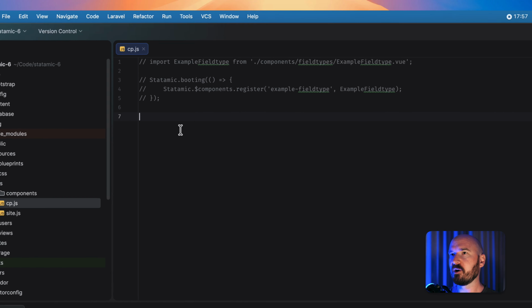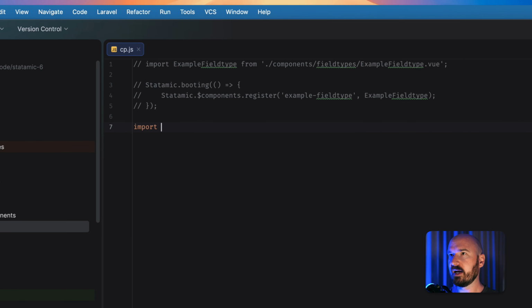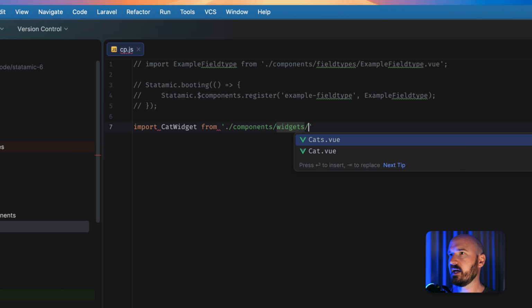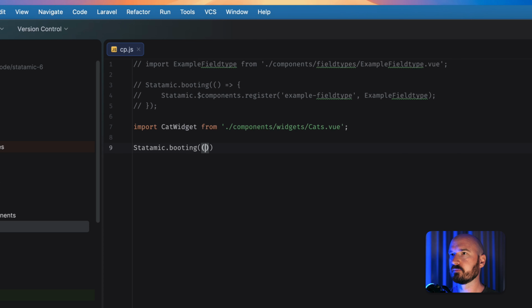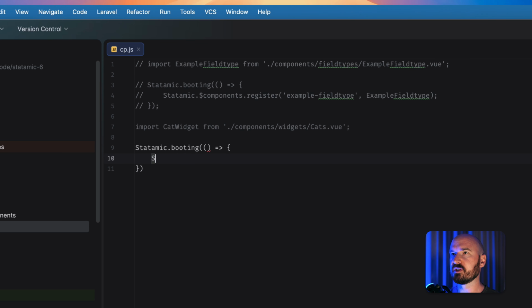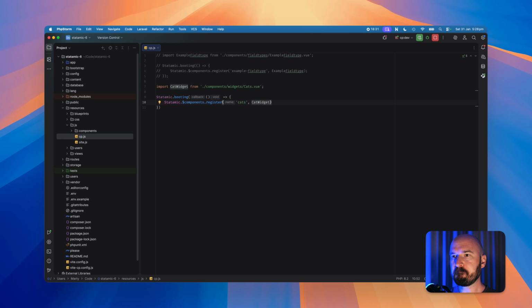CP. Rightio, we want to import. So we're just going to use this as an example. So we want to import the cat widget from components, widgets, cats. There we go. Cool. And when Statamic is booting, that's where we're going to register it. So let's go Statamic.components.register. We're going to call it cats. And we're going to pass it our cat widget. Cool. There we go. That should really be it. Let's hide that terminal window.